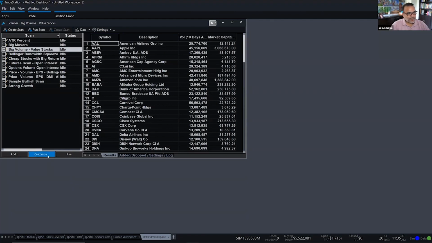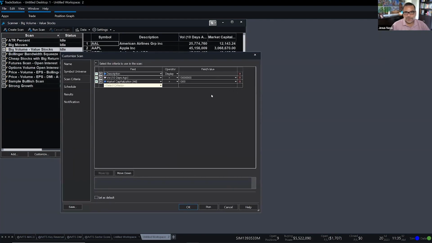If I look at the details of that scan, notice that there are only two filters. One filter is a volume average for the past 10 days greater than 10 million. So we want stocks that have an average of at least 10 million shares traded per day for the past 10 days. And then we have a market cap, which is expressed in millions, higher than 1,000, which makes that market cap higher than $1 billion. So I have those two filters, and this runs and looks for stocks that meet the criteria.